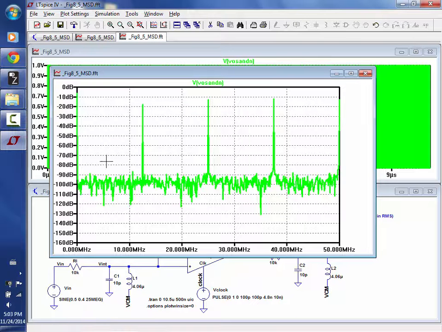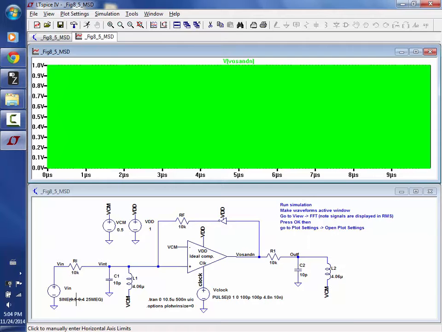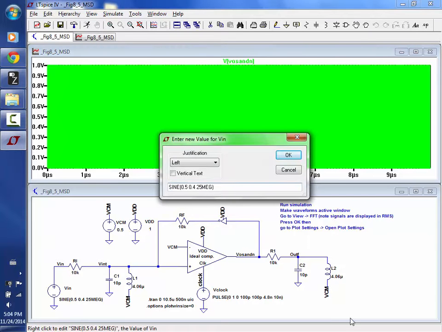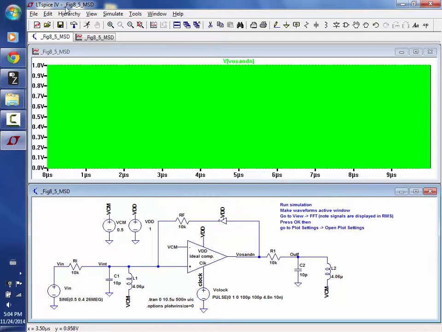So I'm going to digitize. So wait, what is this tone at, and how do I know? It's at the images, right? It's at DC plus minus 25, 100 plus minus 25, etc. Okay, so I'll go through, close this. I'm going to modify this and change it to 26 megahertz. Hit run.